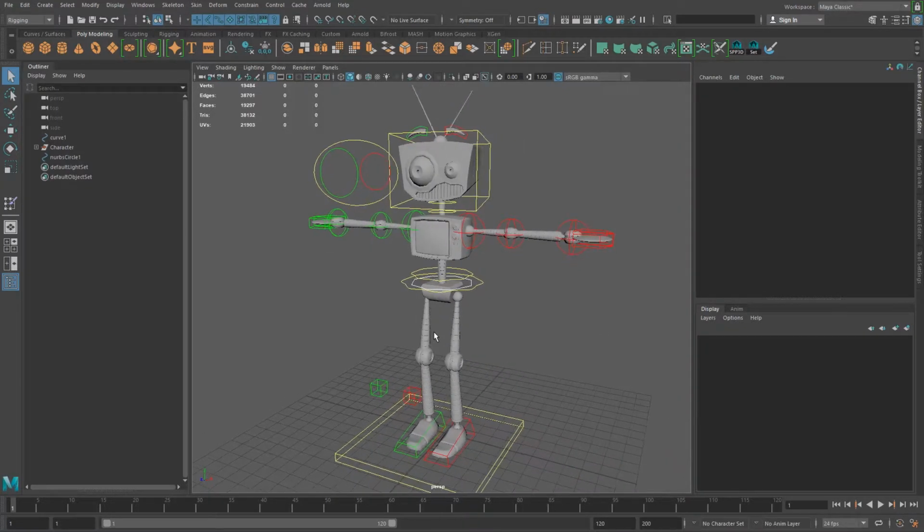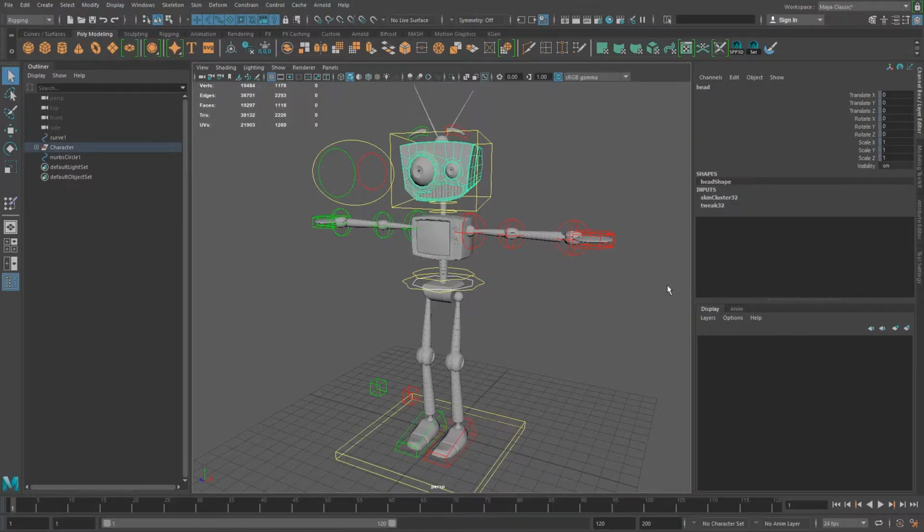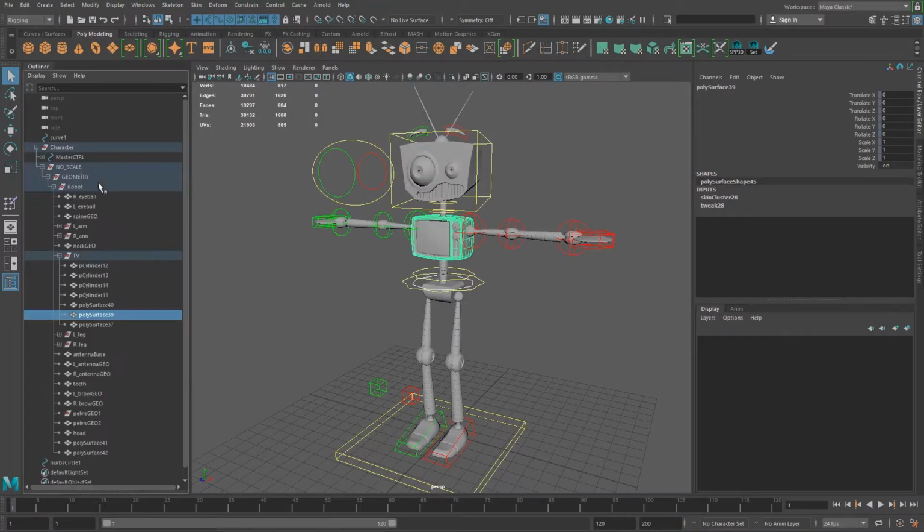Okay, so then the final thing that we have to do now that we've skinned everything is make it so we cannot select the geometry, because animators like to just drag over controls and select them. But if the geometry is selectable, that makes things a little difficult. So we're going to go into our rig here, and we're going to go in the geometry group.